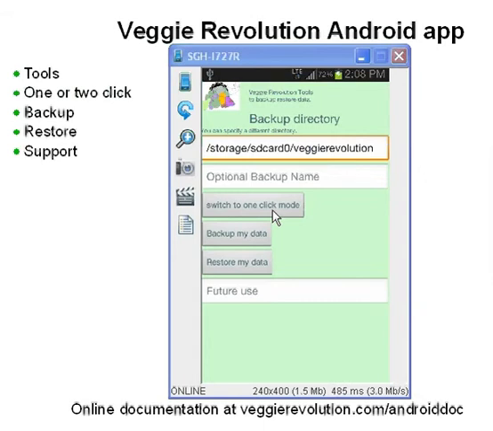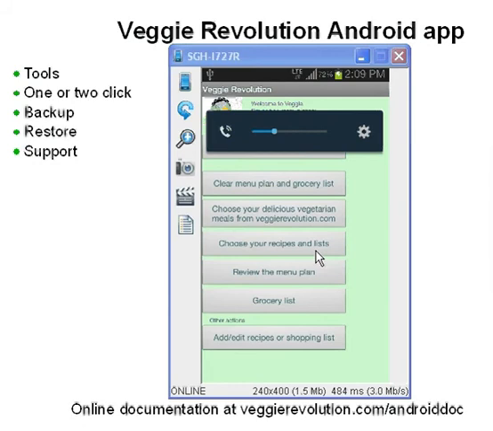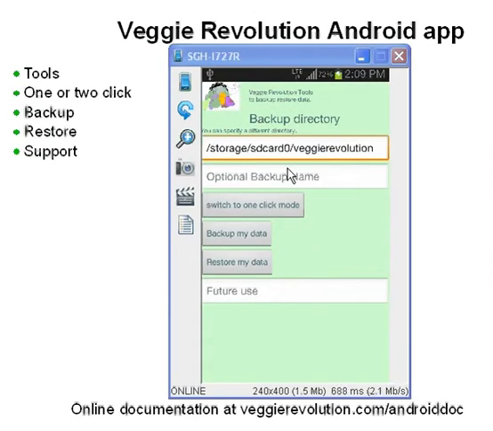The other two functions from this panel that you will want to use are backup my database and restore my database. Now, depending on the Android device you have, we would have located storage, SD card storage available in your database and generated a Veggie Revolution folder in that storage. That is done automatically on most devices.